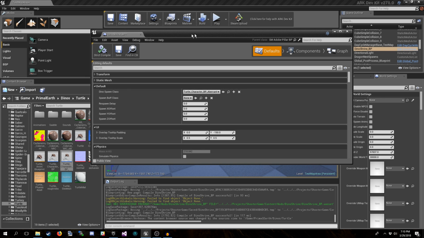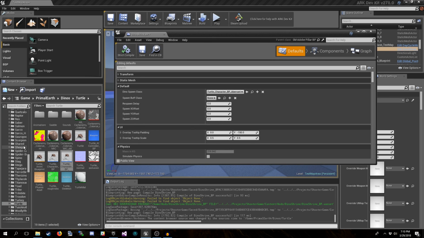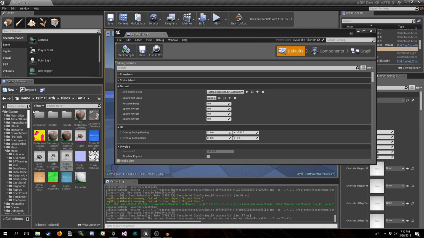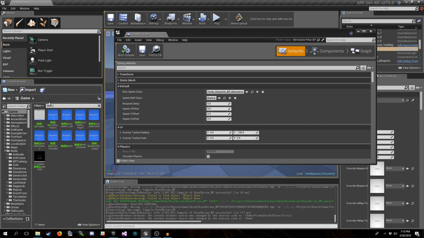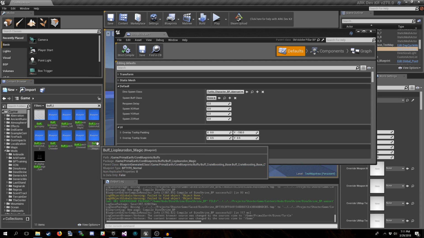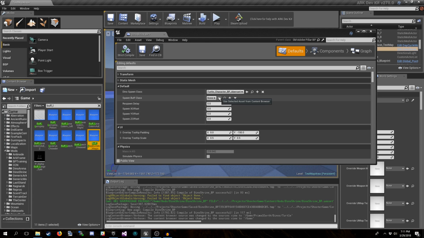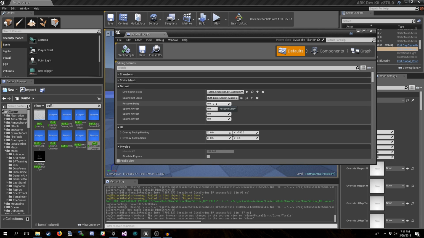And then for the buff, I want to use the Leopleurodon buff. So what I'm going to do, because I don't know where that file is, I just know that it exists, I'm going to select the root game folder here, and I just type buff L, buff underscore L. And there it is, buff Leopleurodon magic. And this is mostly just for aesthetic. In the future, we might make a custom buff that actually does something of benefit. But for right now, we're just gonna make it look fancy.